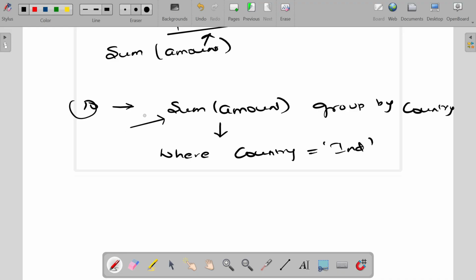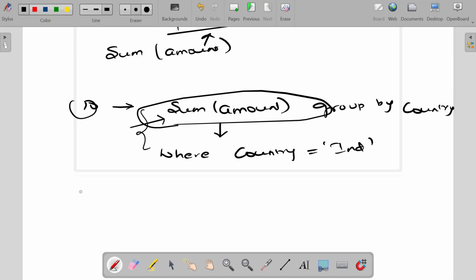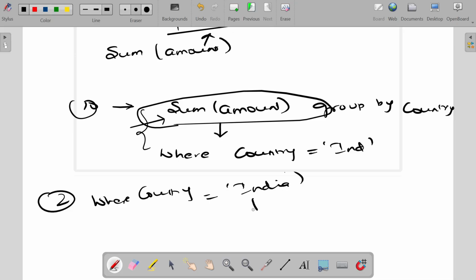Which is basically our final output here that we are receiving. But why do we have to do the sum for all the countries? So instead, the second approach is that we could first do a filter where we say, let me just get only the data that is required, right? So I only want the data related to India, and then I will do a sum, okay? Sum of the revenue. Sorry, sum of the amount.